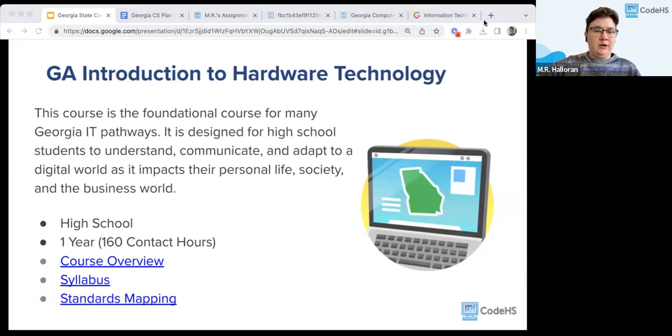The Intro to Hardware Technology has a similar foundational place in the pathways, but it's the foundational course for information support and services, networking, and cybersecurity pathways.